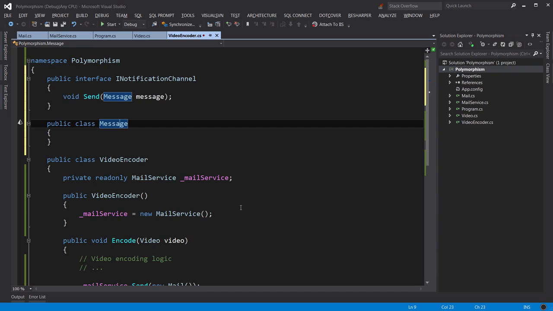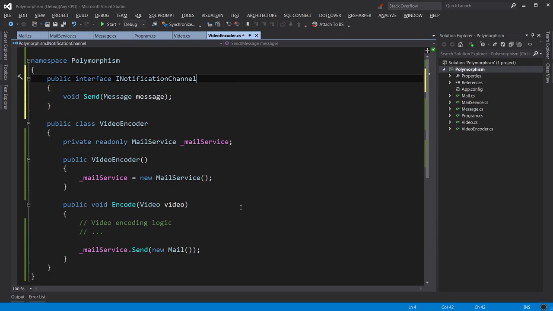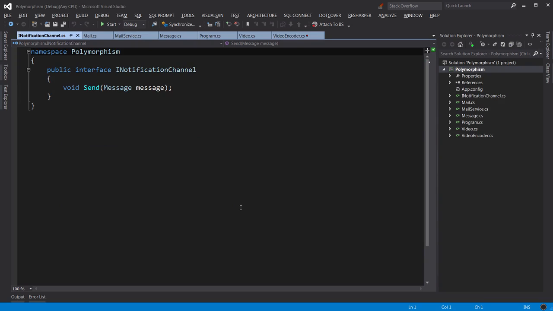So I move this class to a separate file. Back to where we were. And same for INotificationChannel. There you go. So it's a very simple, clean interface.